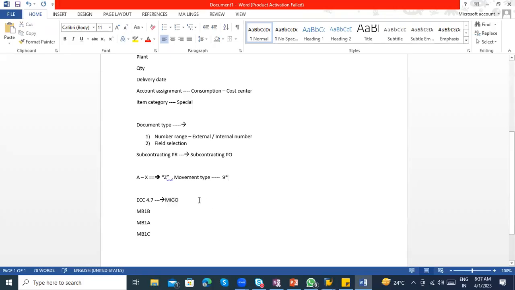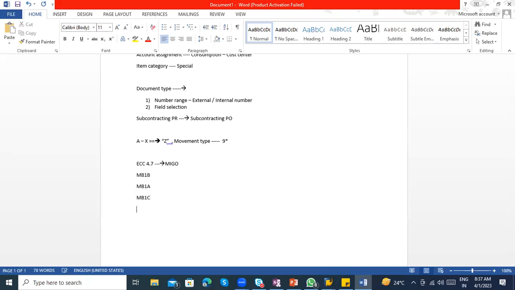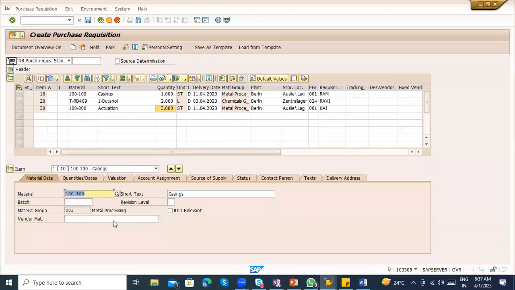So now the package which is running is ECC 6.0, EHP 8. Mostly they will stop here. EHP 8 is the last. Okay, clear?